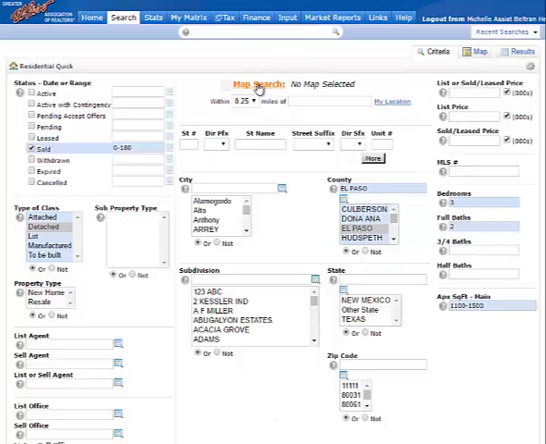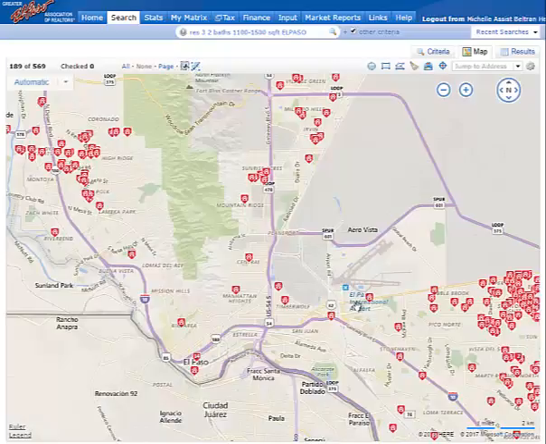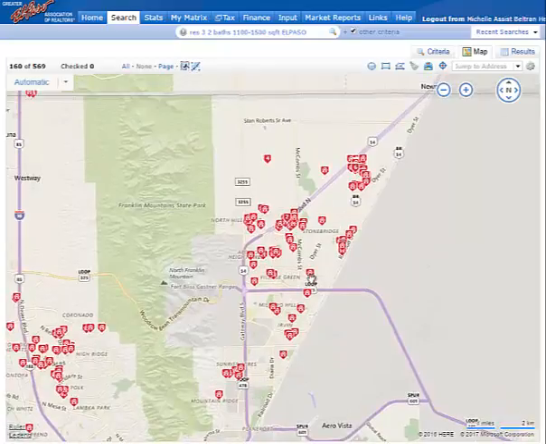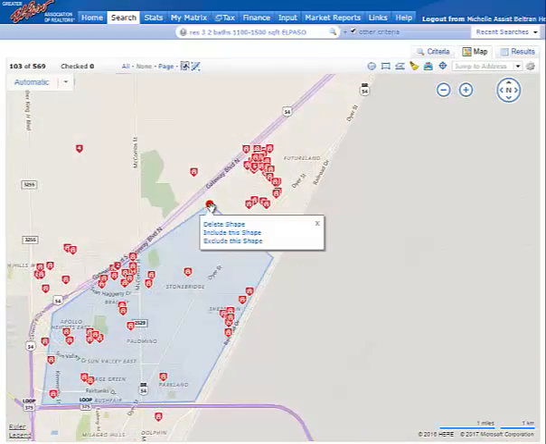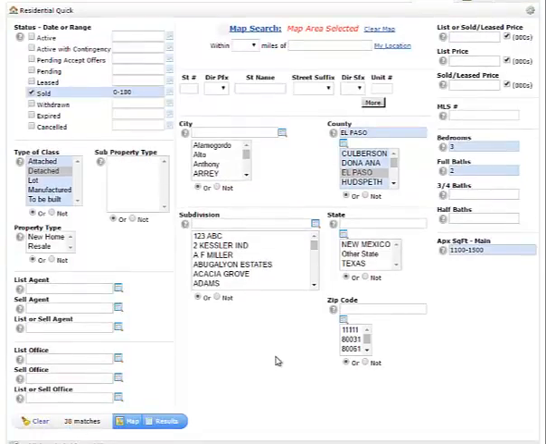We can also go to a map search at the top and add a map search element to our search. Let's say that our subject property is north of the loop up here. So I can actually go and interact with the map and draw a shape if I want. Okay, so I'm including that shape. And now I can see I have 38 matches contained by that map shape I drew. And then you can go to search results.